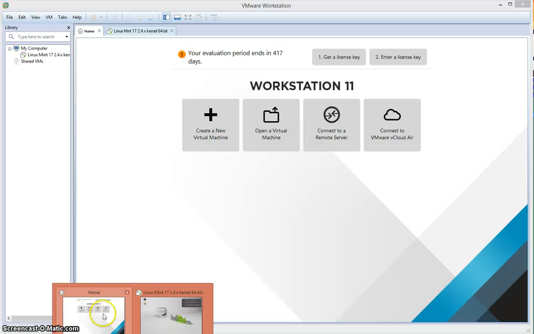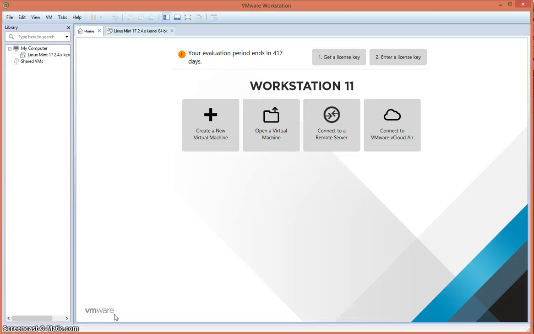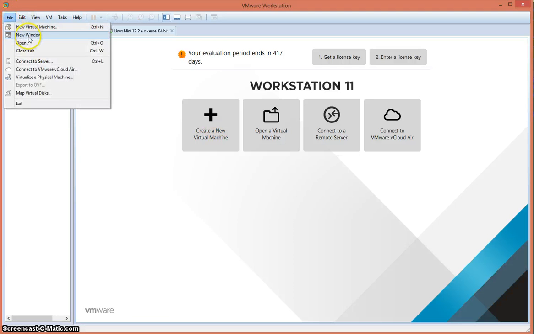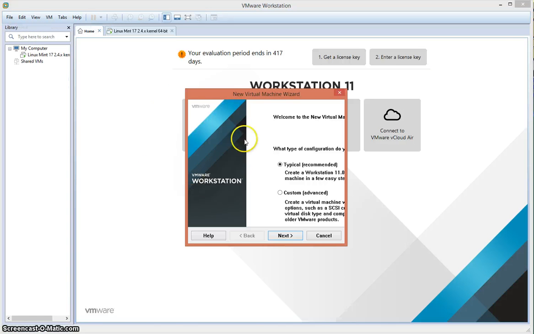But let's go ahead and get started. So once you get VMware downloaded and open, this is what it looks like. To create a new machine, you can either click here, or you can go to File, New Machine.